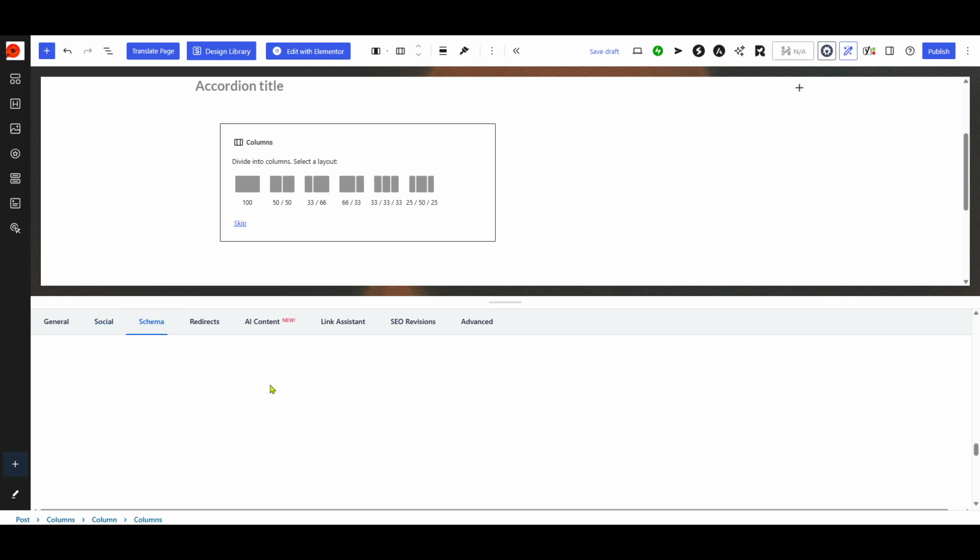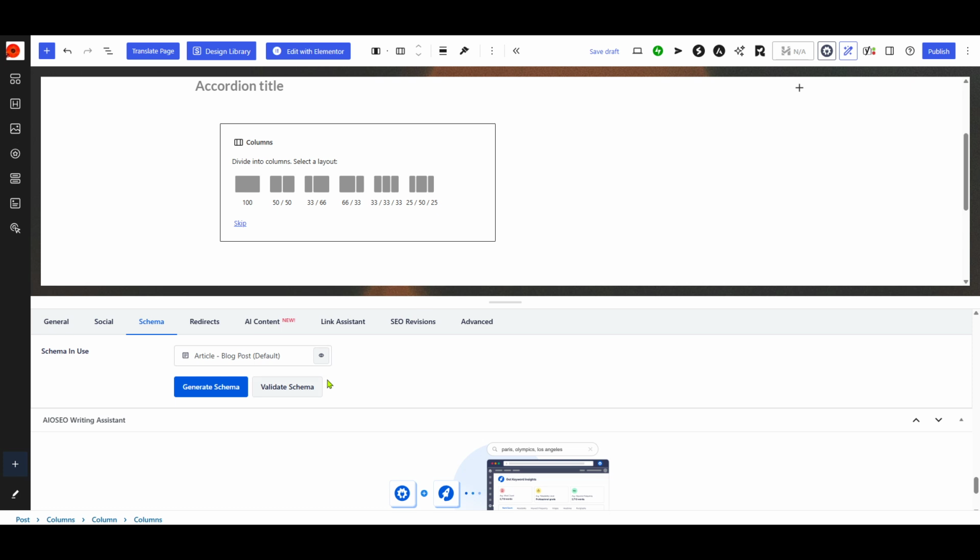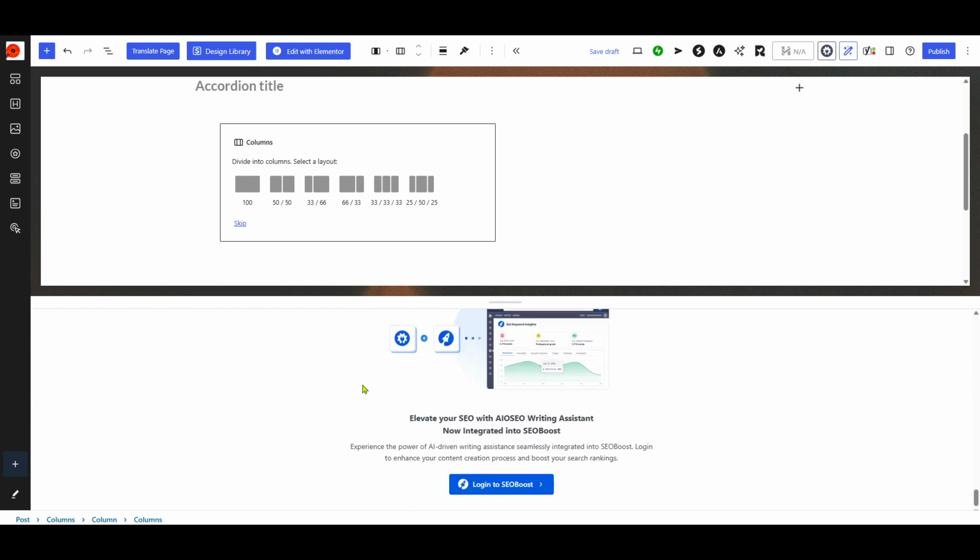And there you have it, a quick, efficient way to make your WordPress website more visible in just a few easy steps.